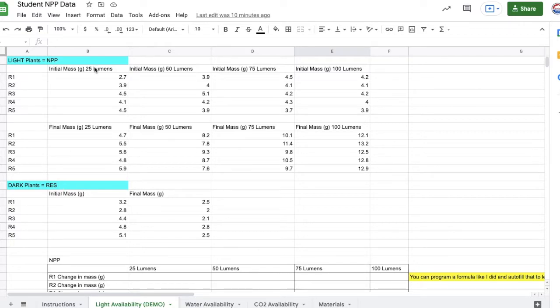Now, for my light plants, I had different amounts of light. They were grown under different amounts of light: 25 lumens, 50 lumens, 75 lumens, and 100 lumens of light. So light availability is increasing from left to right. And for each treatment, I had 5 replicates, R1, 2, 3, 4, and 5. And for each replicate, I kept track of their initial mass. So for R1, for the 25 lumens, that starts off at 2.7 grams, and then at the end of the week, it had grown to 4.7 grams.